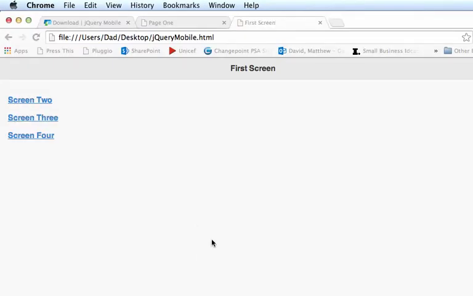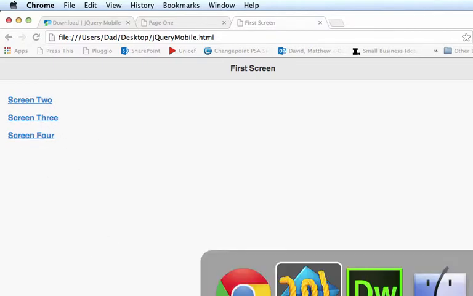And we'll refresh our screen, and now we see we have links to 3 screens. So I'm going to click on screen 3, and you see this changes, so we're now on our third screen. Click back to screen 1, screen 4, there we go, fourth screen, and we can go back. Now having links, as you can see, it's fine, but it doesn't look very touch intuitive.